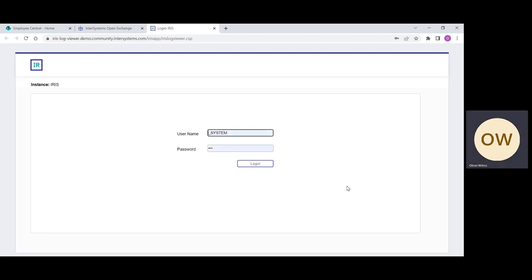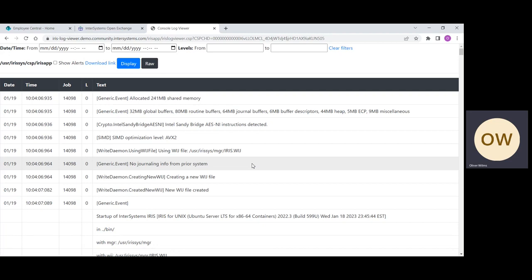and the login is the usual credentials. I think you should be familiar with _system and SYS to log in. And this is the page I've developed. It is similar to what's available in Management Portal, but I have options here to filter on what was happening with this Iris instance.